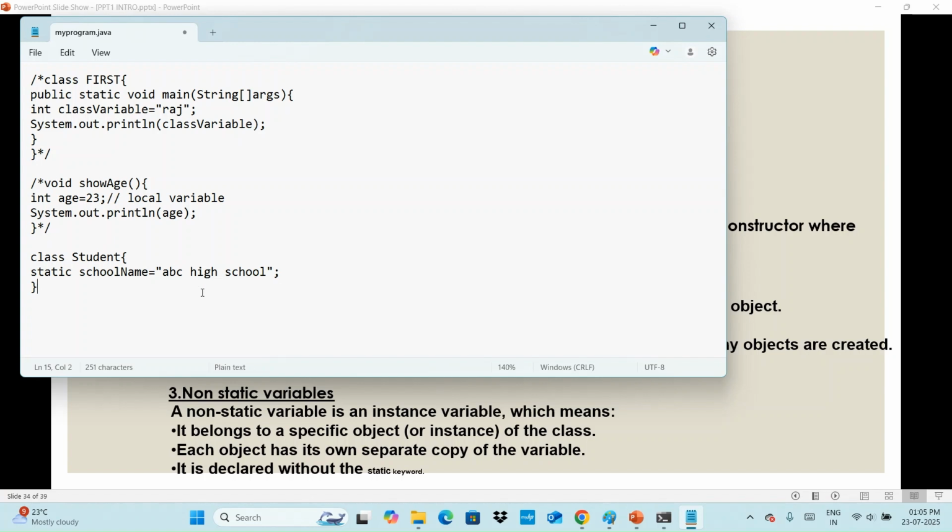That's a static variable. How it really works in real time, I will explain clearly when I do the programming.